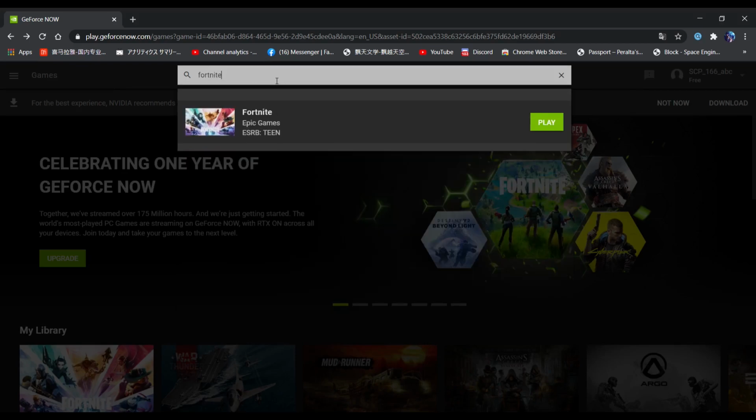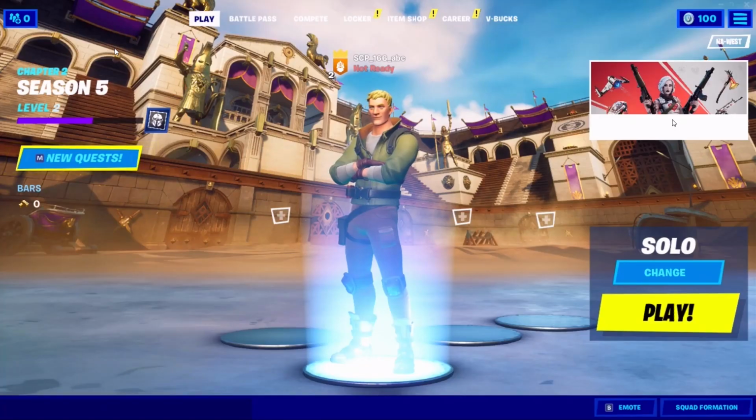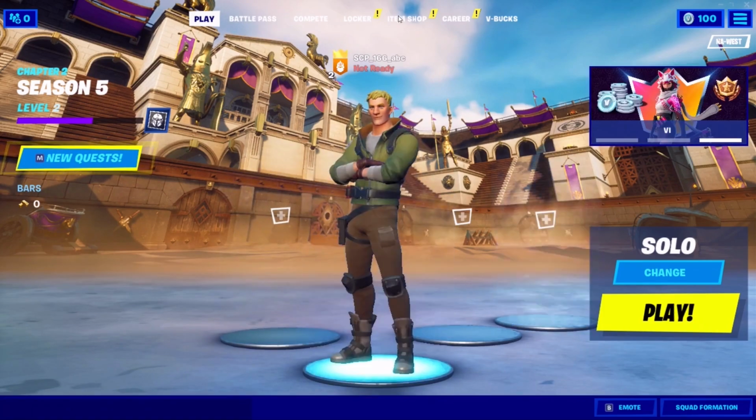But before you click on play, make sure you have an Epic Games account that owns Fortnite and it is ready to go. If you don't, make sure to create one. But if you do, click on play. After it loads up, sign in with your Epic Games account. Now, you can play Fortnite, as you can see right here.